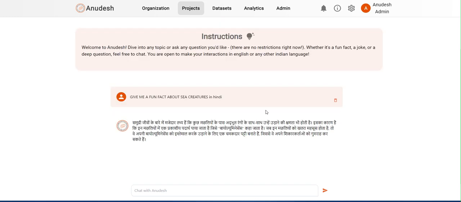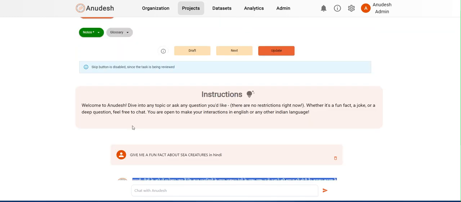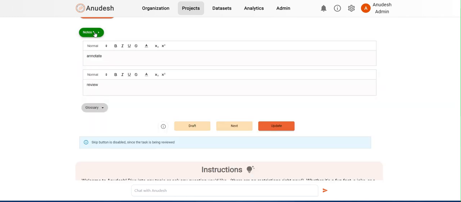Okay. So the model had responded to me, and if I'm satisfied with this, I can, as an annotator, also add my notes over here. I can also use these formatting options. If the task requires, I can make these changes as well.